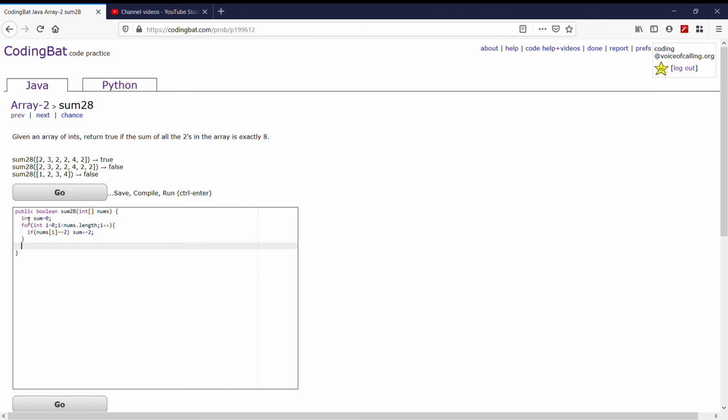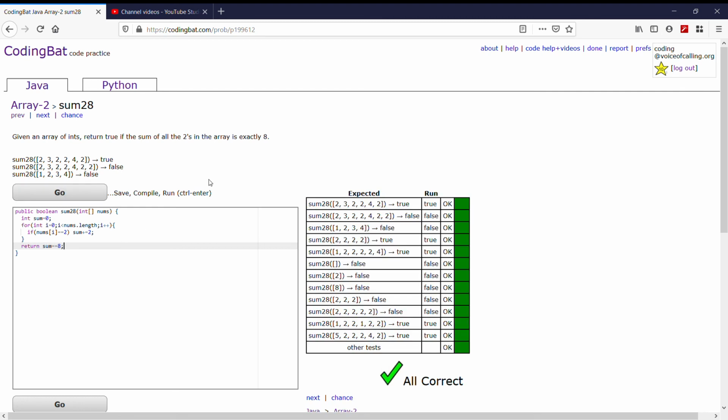And then after it goes through everything and adds up our sum, we can just return sum equal 8. And then when we run it, we see that it works.